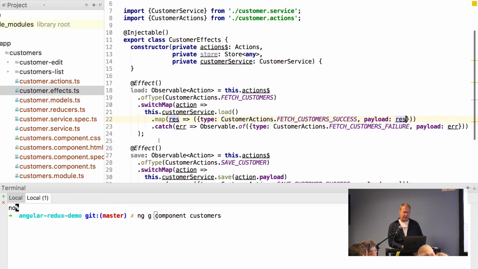And in the other case, if we do get an error and something goes wrong, then we're going to return a new observable with the failure for fetch customers, and then send the error down as the payload. This allows us then to put our app into a new state. This also becomes really handy when you start looking at the dev tools, because now you can recreate the exact state of the application that a client had, and walk through it and literally see, oh, this is how they got there, step by step by step.